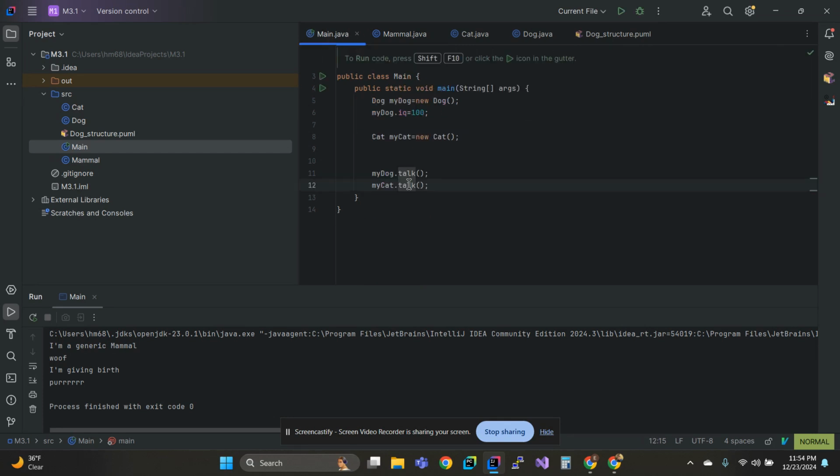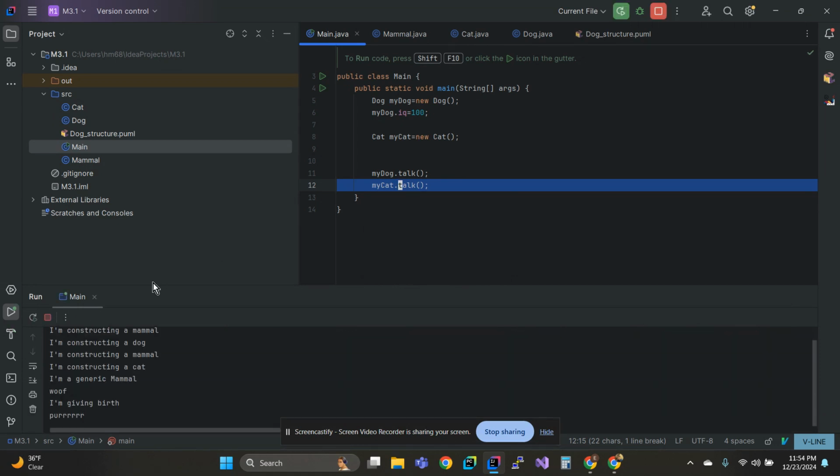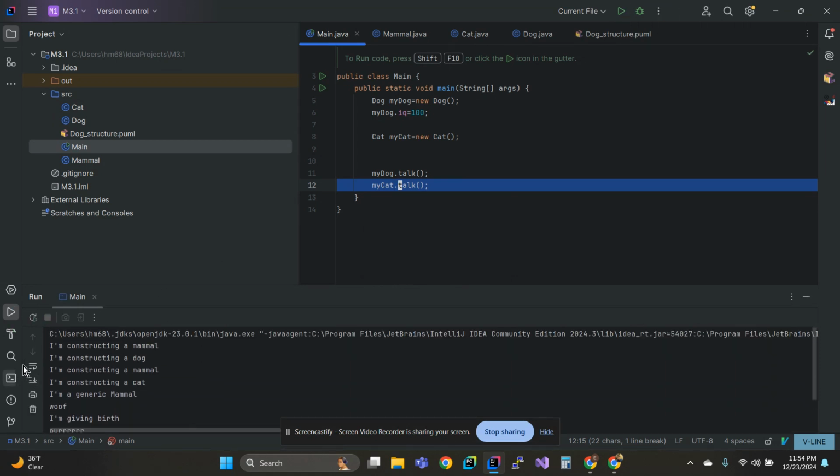Okay, so the cat has a constructor, the dog has a constructor, the mammal has a constructor. I'm making a dog and a cat, so I would expect this to print out "I'm constructing a dog," and then give me the generic mammal and the woof from the dog, and then I would expect it to say "I'm constructing a cat" and give me the purr from the cat. So let's run it. Let's see what we actually get. Okay, well, I got a lot more output than I was expecting.